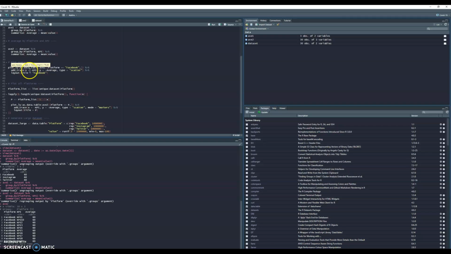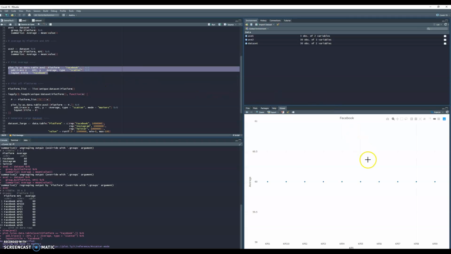We now want to add a trace, so we're going to tell it what we want as our X, so our KPI, and what we want as a Y, average. We're going to tell it we want a scatter chart. We then add things on again, so we're now going to add on the title. So our layout is now going to include our title is equal to Facebook. If we run this, we now get a scatter chart, and we have our title as Facebook, average versus KPI, and it's 60 all the way along as expected.